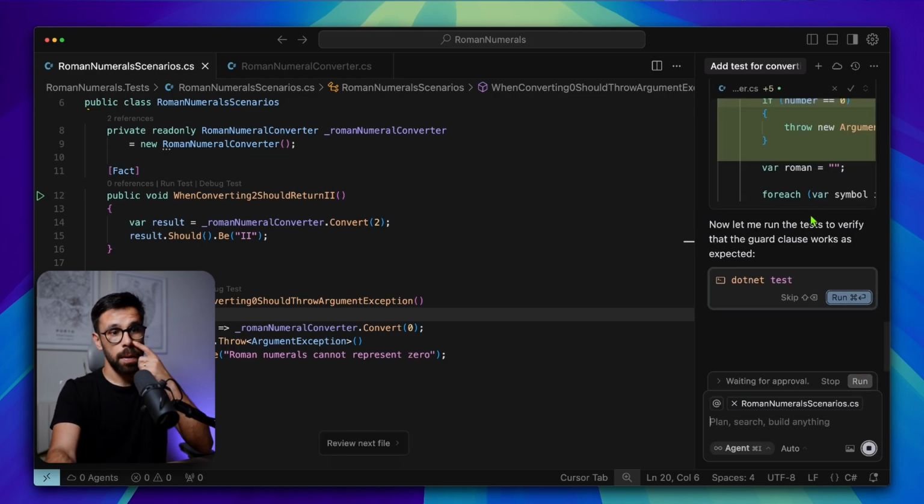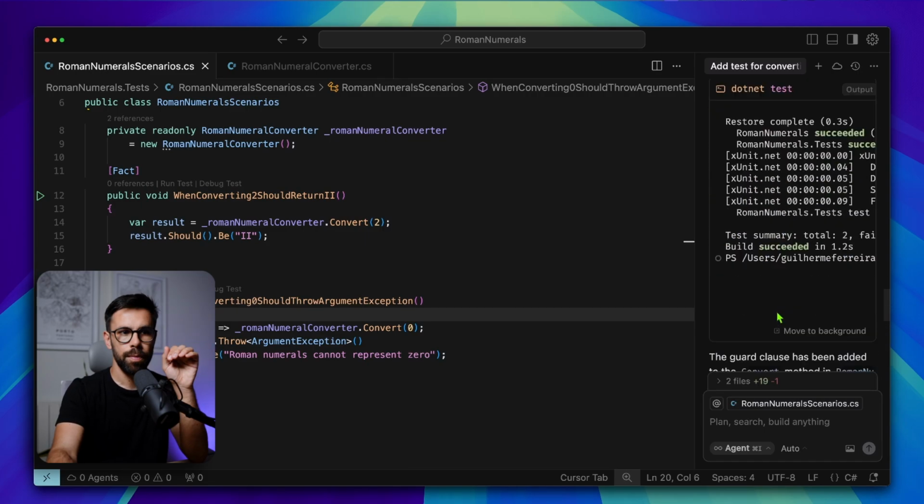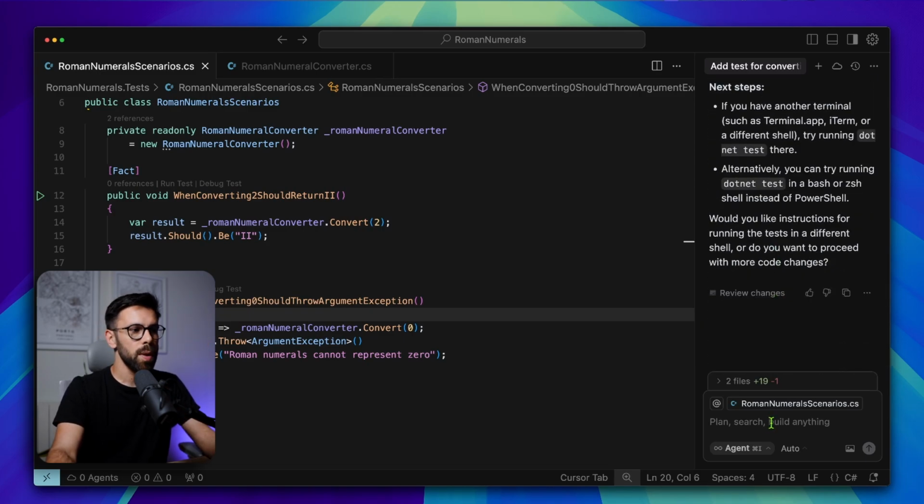Notice the change has been done and now it's asking to run the tests. So we'll accept it and run the tests. And you can see that the tests succeed. Let's just try once again.